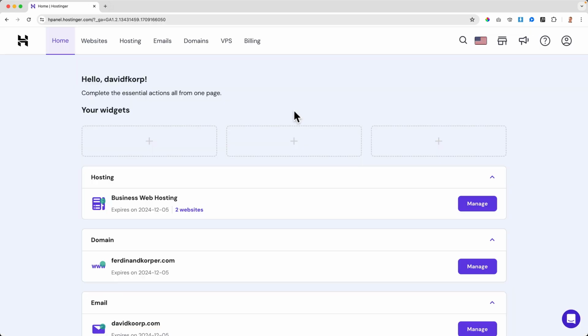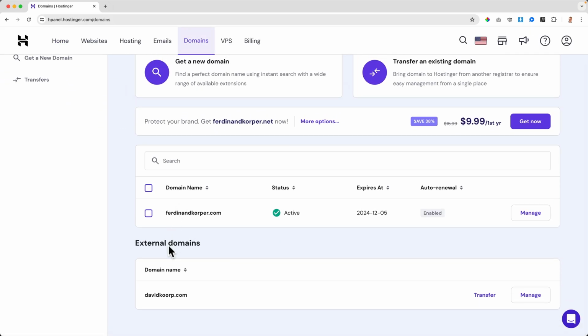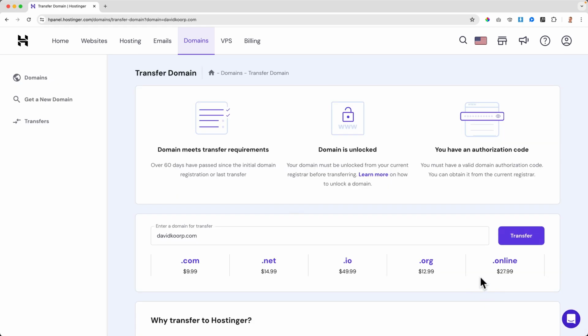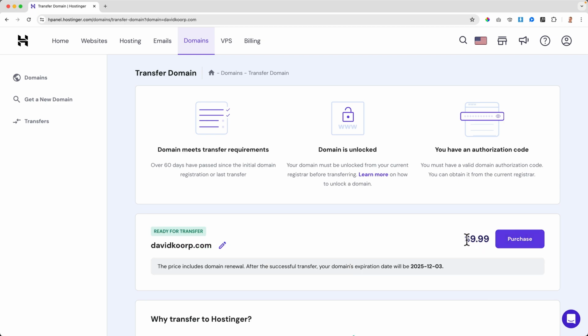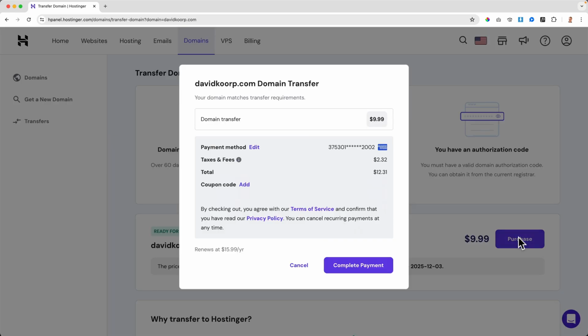I copied the code. Now I go to domains. And if I scroll down, I see there is an external domain. This one, I want to transfer it to Hostinger. So I click on transfer. Transfer. And it will cost just $9.99. I click on purchase. Okay. I will complete the payment.